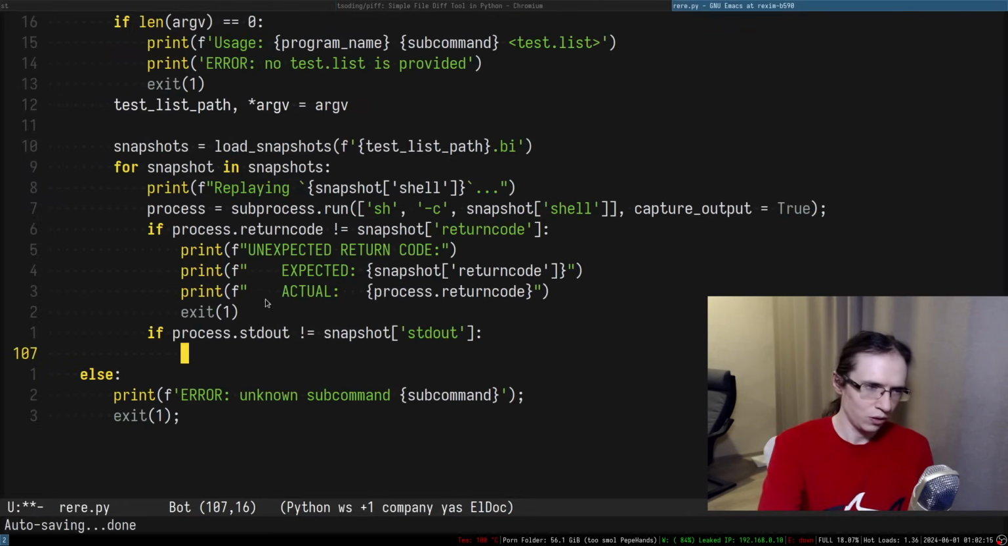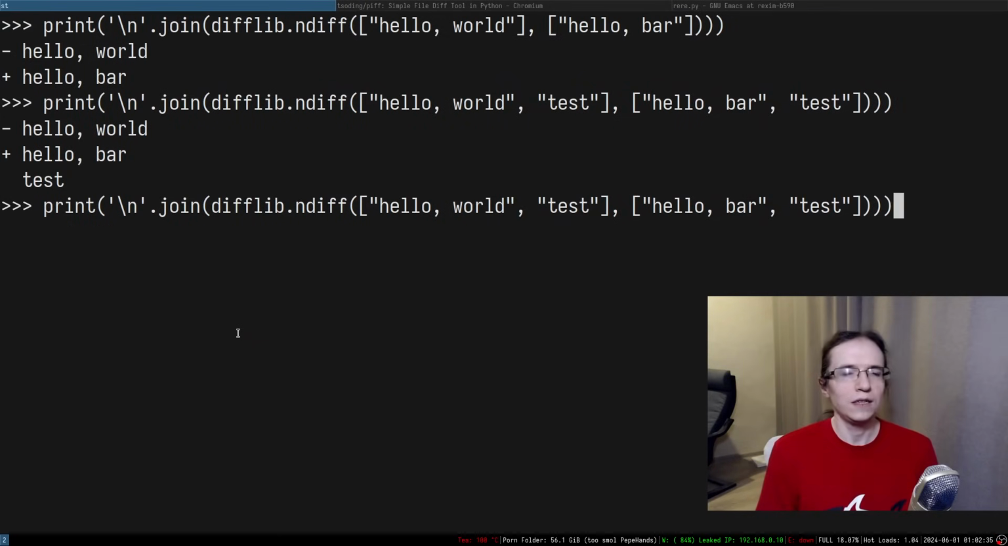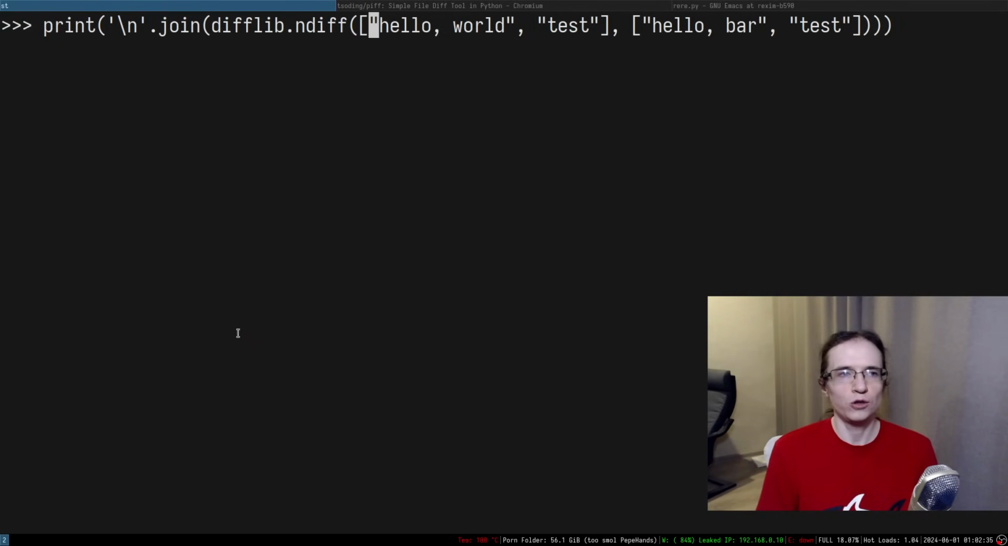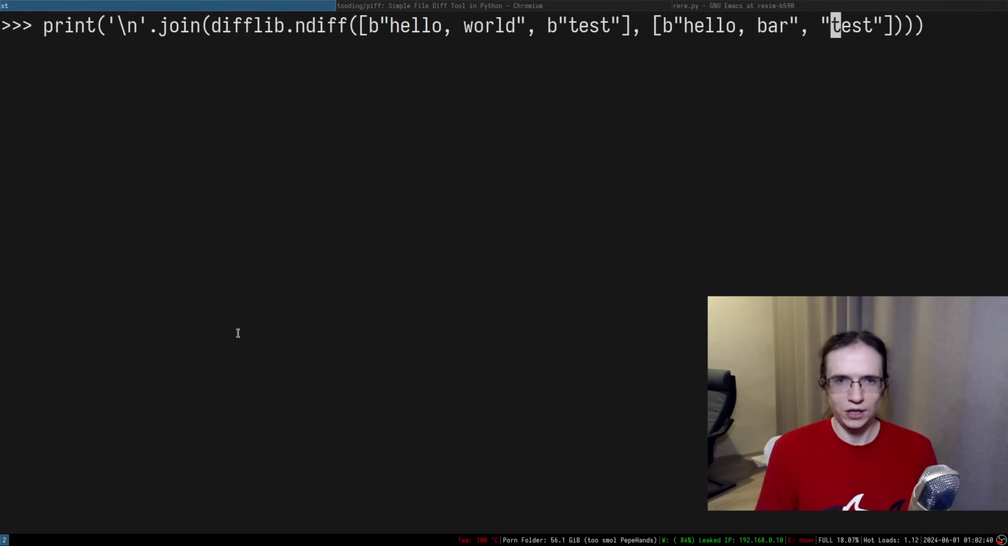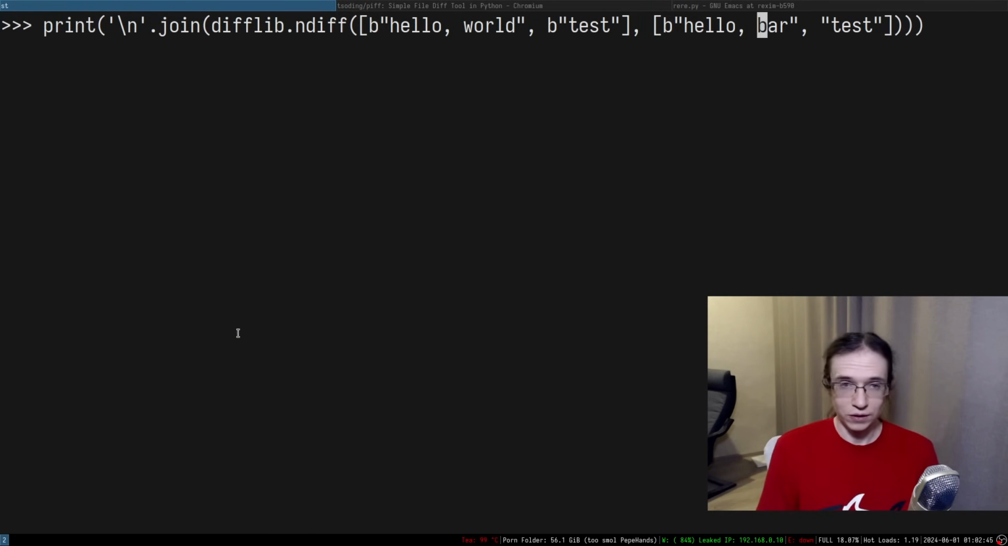All right, so yeah, that's what we can do in here. But that means I have to take the standard output and actually convert it to string and split by lines. So interestingly enough, what if in both of these cases I actually have a list of bytes rather than a list of strings? So what if they're bytes? Okay, they have to be strings.